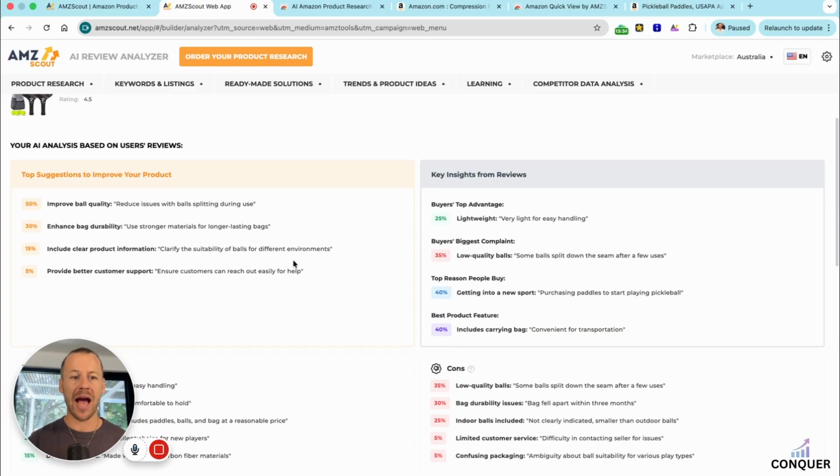It tells you how you can improve things. It tells you key insights, like what's the advantage: lightweight; buyer's biggest complaint: low quality balls; top reason people buy: getting into a new sport; best product feature: includes carry bag. So all of a sudden you now know what the top seller has, what they're doing good, what they're doing bad, why customers are purchasing these things. Within a few seconds, you have all the information that you need to then help construct your listing.